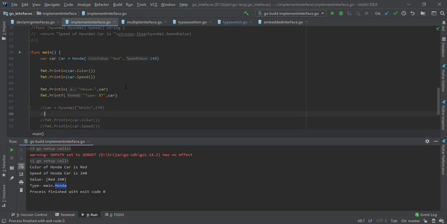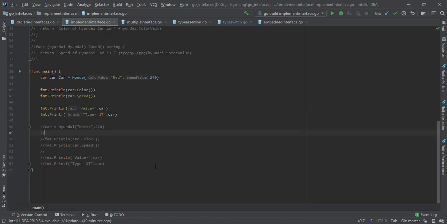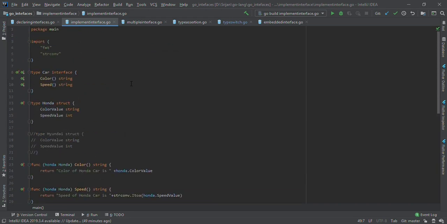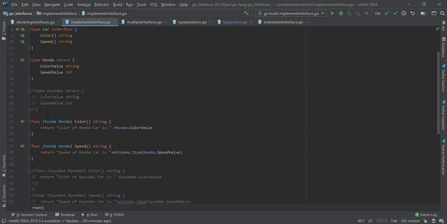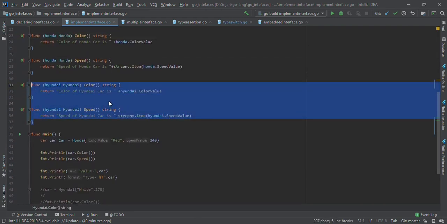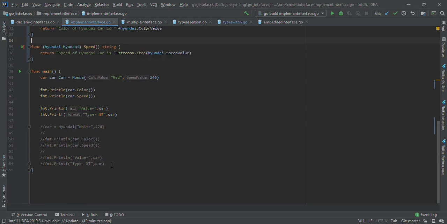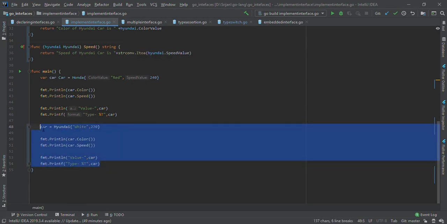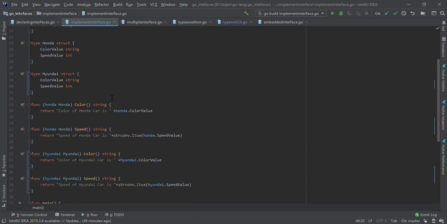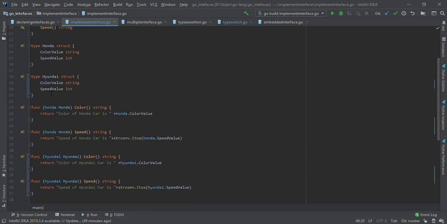Type of a Honda of struct Honda, which is a struct. So in this implementation part, we'll take another example, which is how we can reassign the value of the car. I've uncommented the code which I've written. Here I'm using another struct, which is Hyundai.